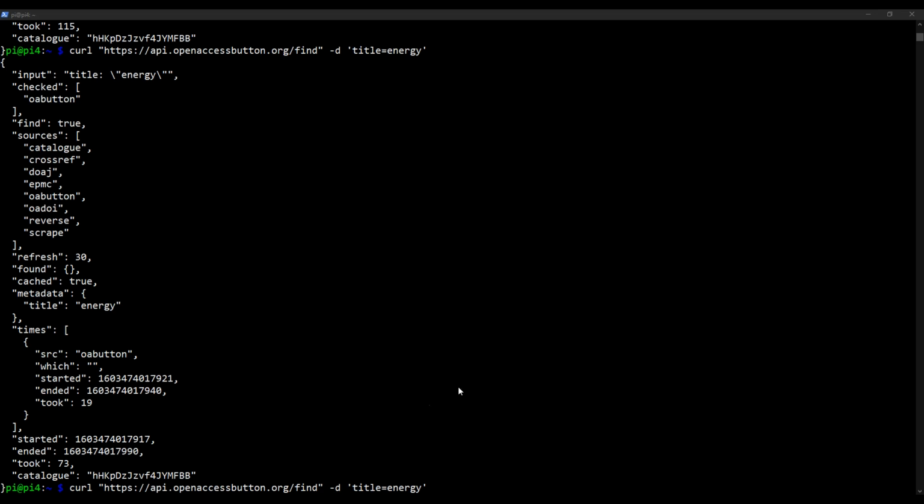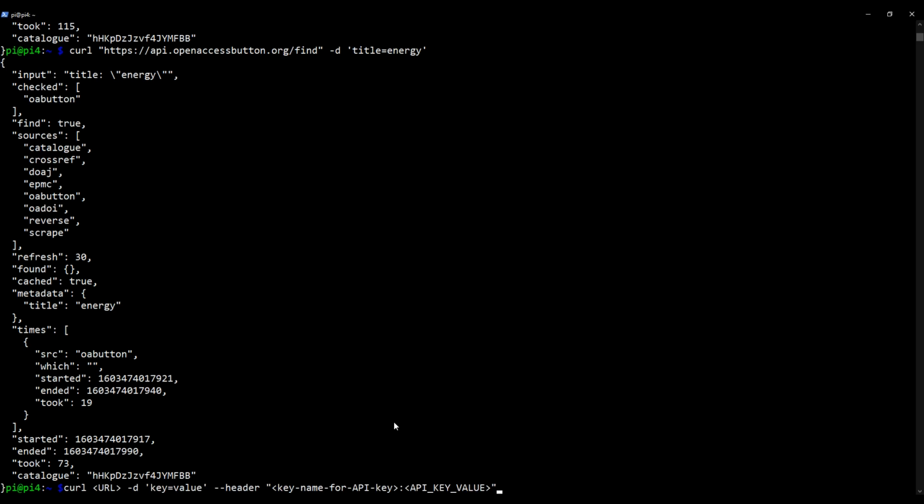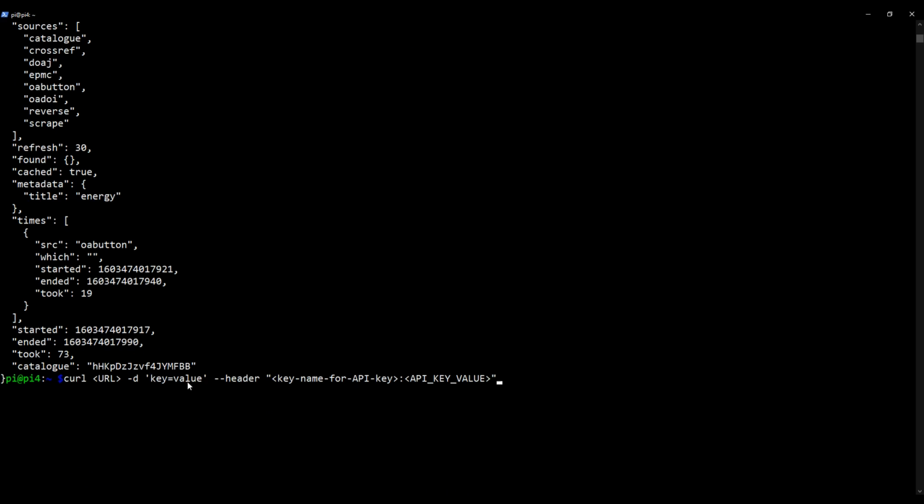I'll just copy and paste the command in for you, just to give you an idea. So at the bottom here you can see it. So nothing new to look at here. This is just curl and a URL. We've seen that before. -d is an option, just to show that you can include that with a key value pair. This is a query parameter. But then this bit is the new bit.